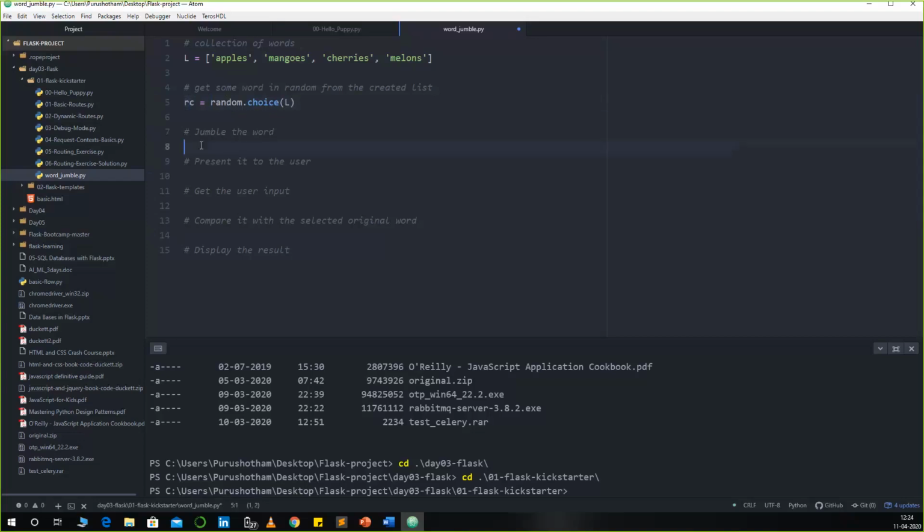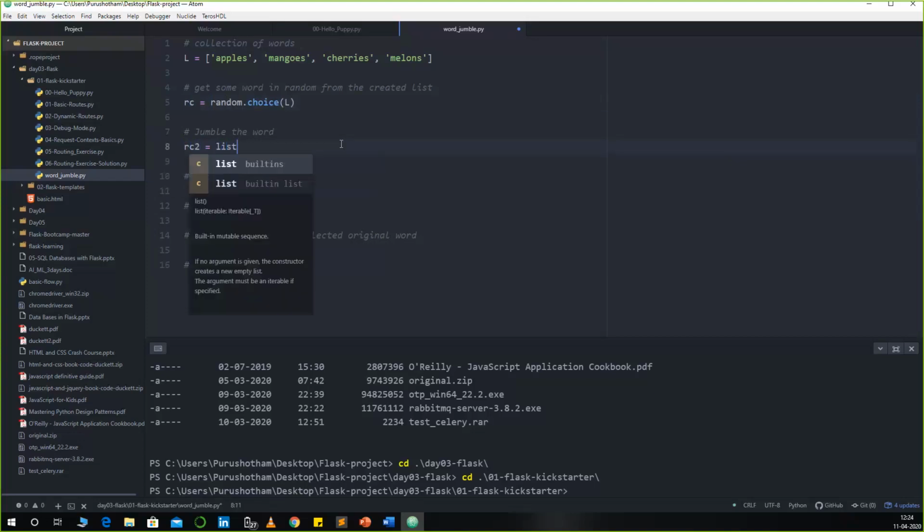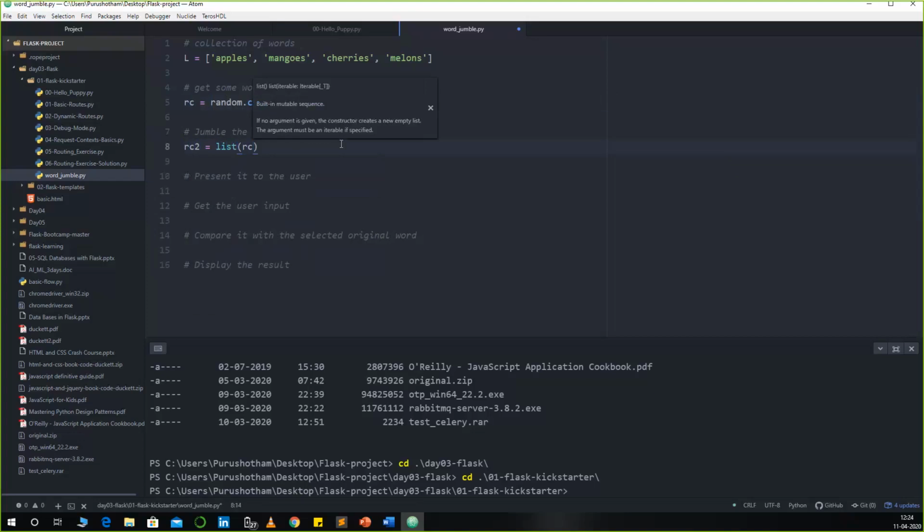Now, in order to jumble the word, we have to follow a small technique here. What we're going to do is first create another variable, RC2 equal to list of RC. So what we are trying to do is, let me show you what exactly it does.